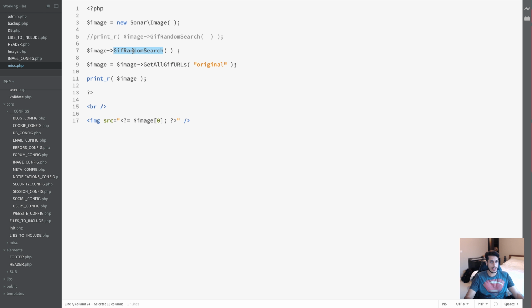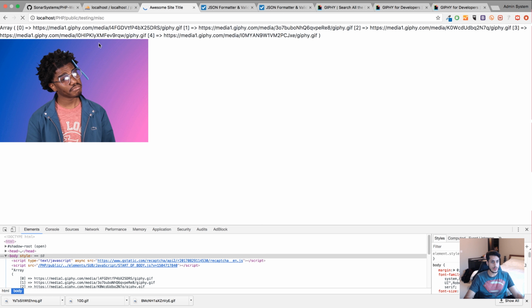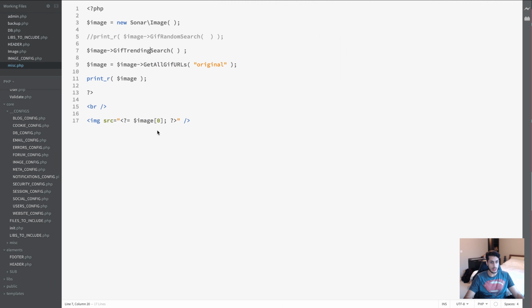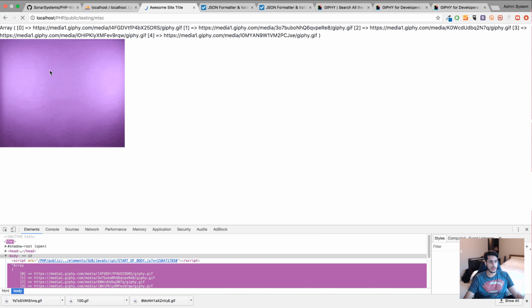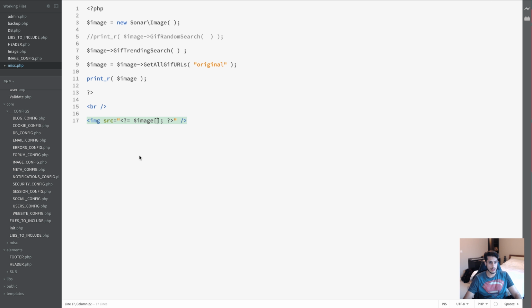So instead, if we were to do get trending search, for example, by default it'll return 5. We got 1, 2, 3, 4, 5. Obviously, we are just accessing number the first one, this is accessing the last one now. Okay, that's good. Want to confirm one last thing.